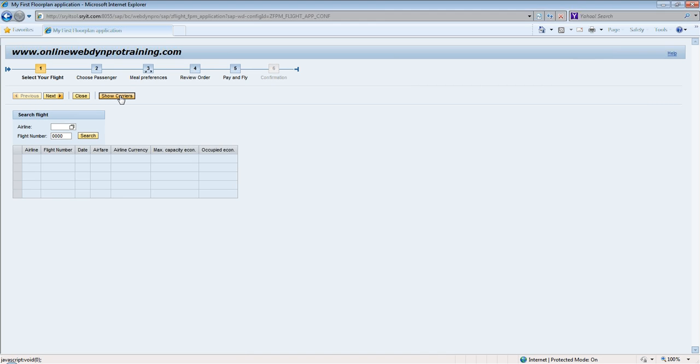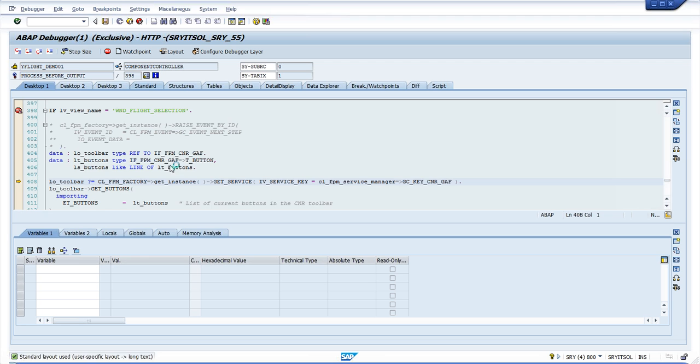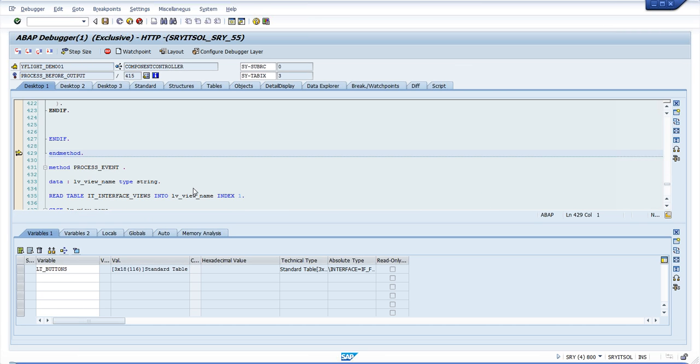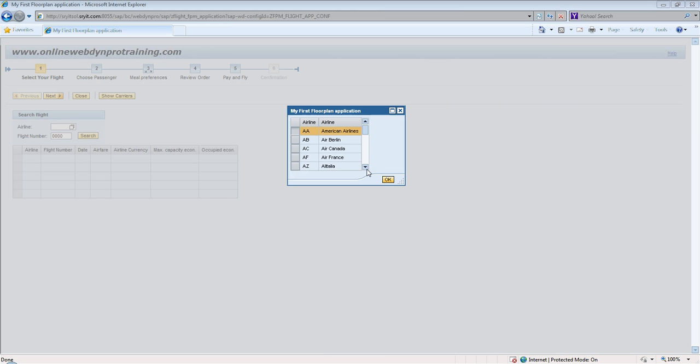So now I click on this newly added button, and it will loop through it, and again the process before output method is called. So this time again the view name is the same. Let's see, get the button list. And now if you see the button list, you have 3 buttons here. So your Spider-Man button is already added. So what will happen? It will not add that button again on the screen. So that button is only added once, and you will get your pop-up for all the airline codes.